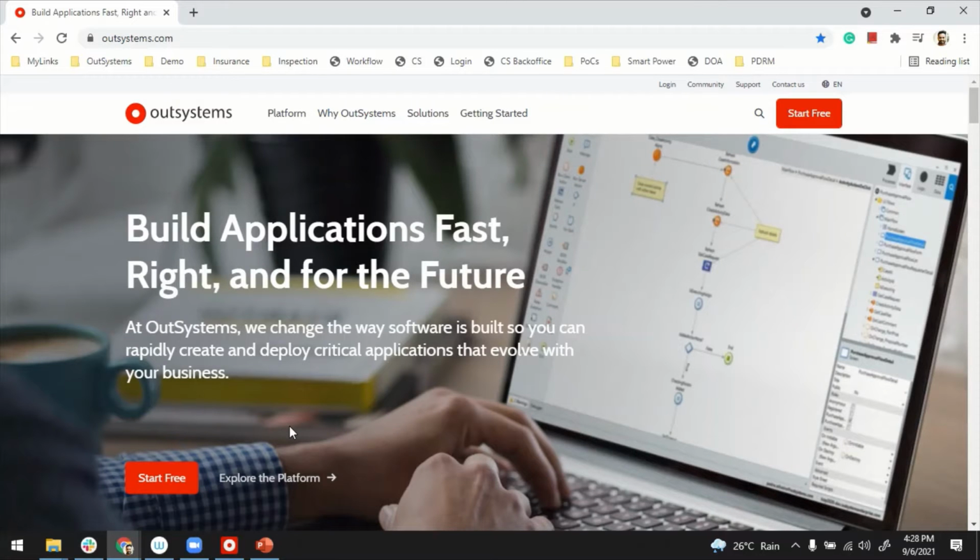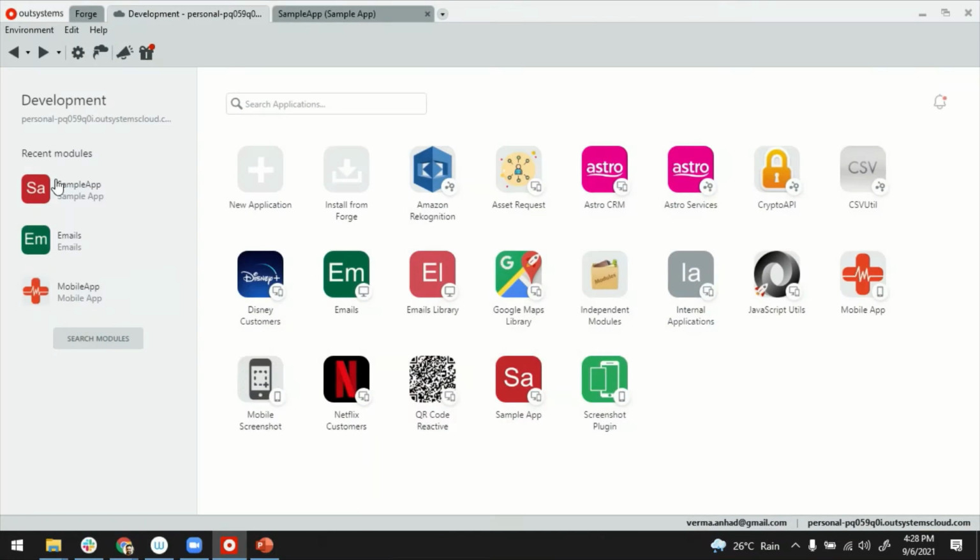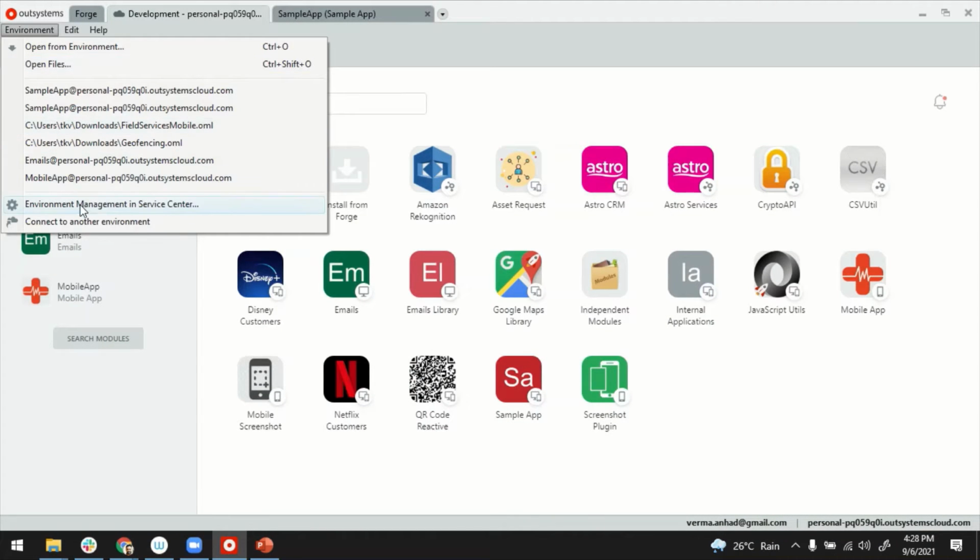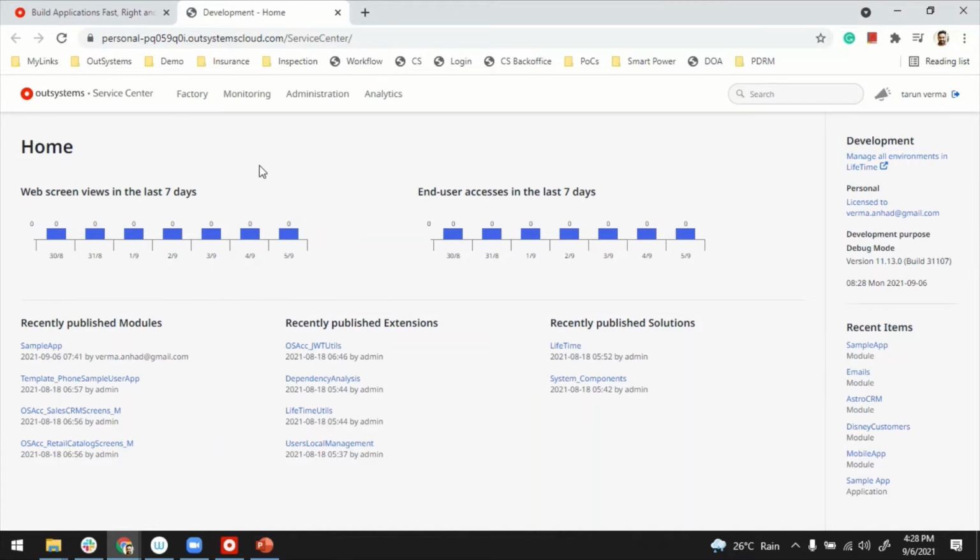As usual, the platform offers a lot of out-of-the-box capabilities in terms of log monitoring. For example, a developer can access the Environment Management Console, Service Center, to access the monitoring module. For example, here, the second tab itself is monitoring.